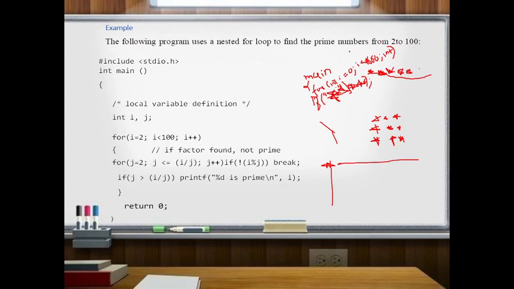The program displays the prime numbers from 2 to 100. So first is to find the numbers from where to where, 2 to 100, and after that to check whether each is prime or not. For that purpose one more statement has been used, that is i = 2 and j <= i / j, for example 2 divided by 2 is 1, and j++.